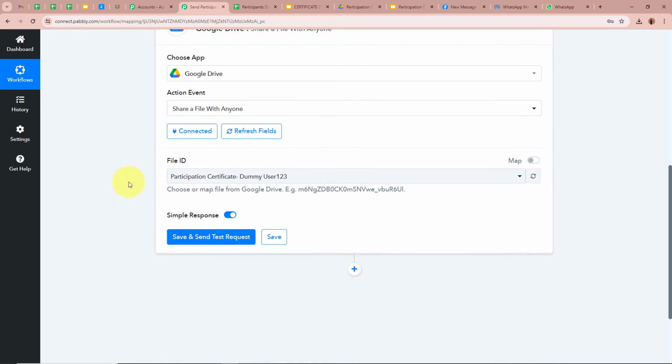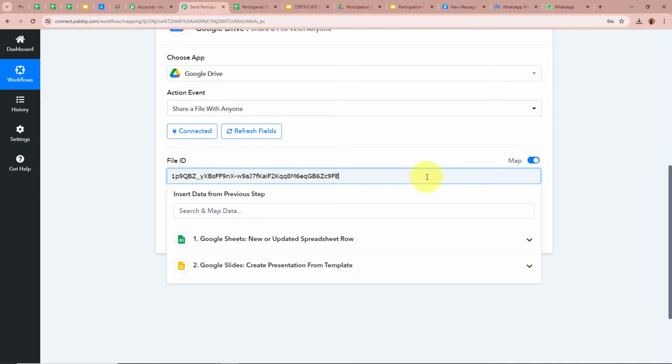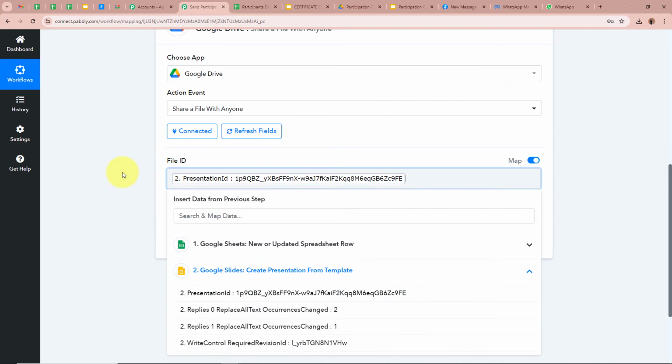After the connection is successful, over here it is asking for the file ID. Which file do we want to make accessible to everyone? So in place of the file ID, we're going to map the data by opening this bracket right over here, and we're going to erase this existing data. Okay, and in place of the file ID, we are going to map the data of the presentation ID that we have received in our previous step.